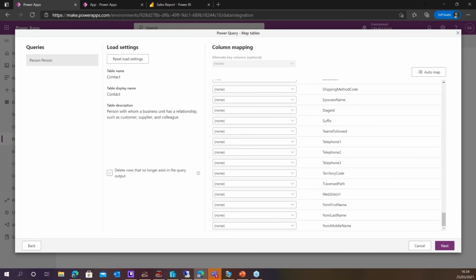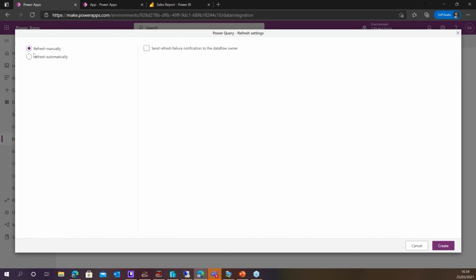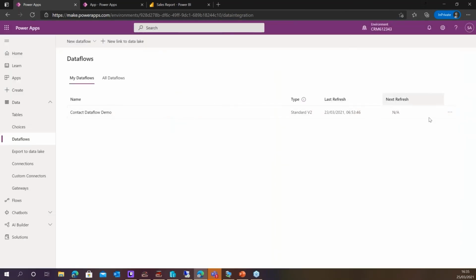We can customize options, making sure that we keep things in sync by removing rows that no longer exist in our query output. Then by clicking the next button, we can say we want to refresh this manually, or we can set a schedule. So maybe on specific days and time slots, we're running this integration, keeping our data continually synchronized behind the scenes. We're just going to click cancel now because I'm not too concerned about this.